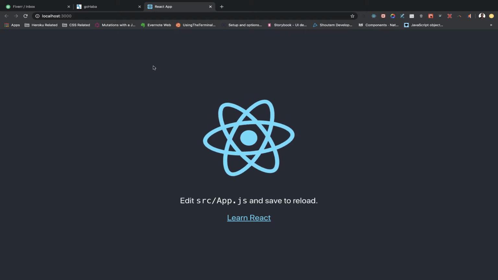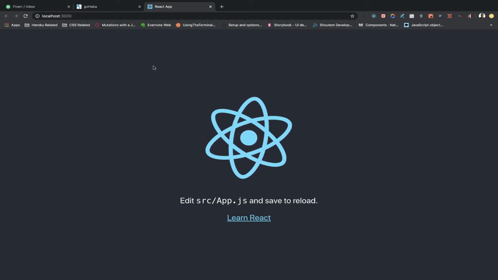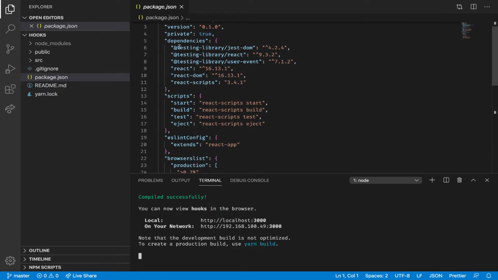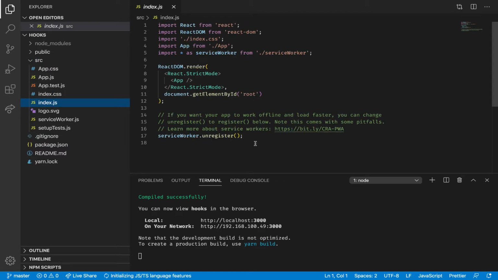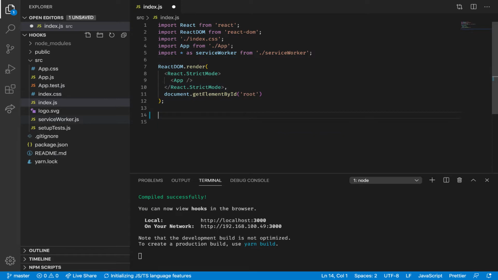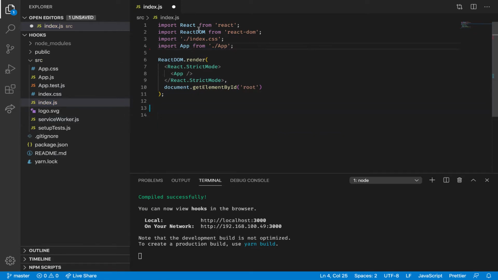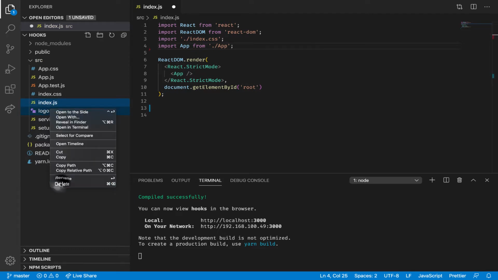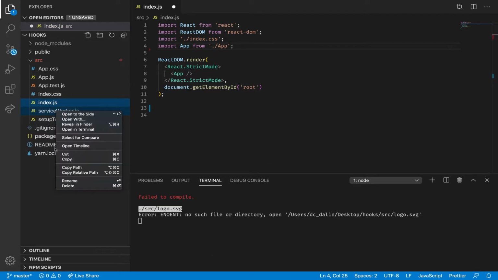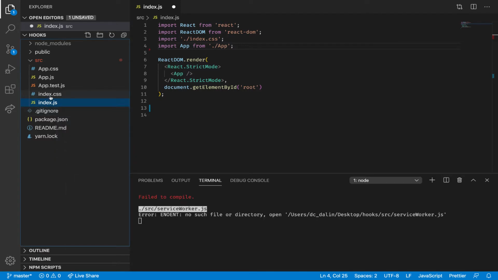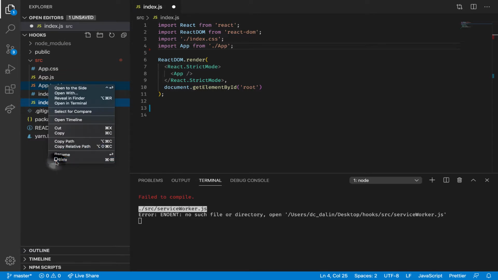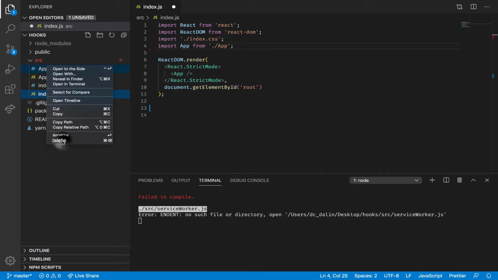So let's get rid of some of the boilerplate and start working on the components. The first thing I'm going to do is close package.json. We're going to go to src, and let's start with index.js. Now, we don't need the service worker. It's not important for now. Everything looks good for now. Let's get rid of that. I'm going to leave index.css. I'm going to go ahead and delete logo.svg. I'm going to delete the service worker. I'm going to delete the test because we're not doing any tests in this video. I'm also going to delete App.test. I'm going to delete App.css.